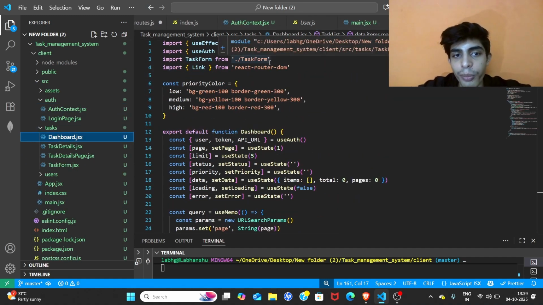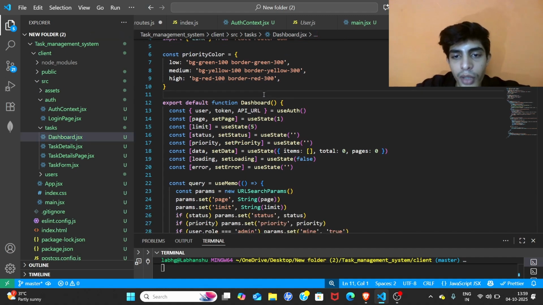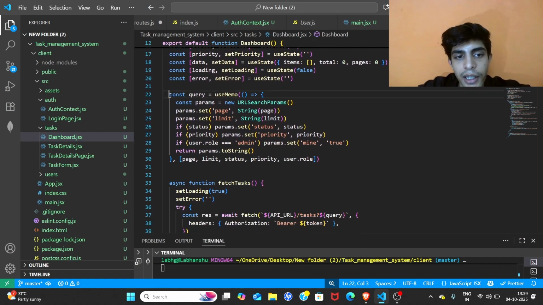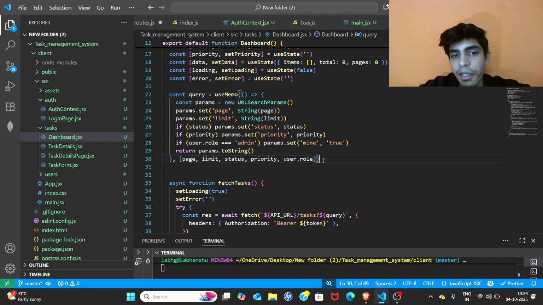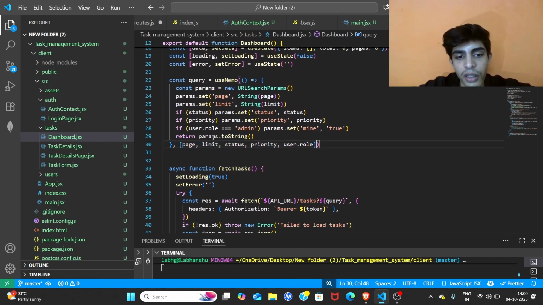I have created a dashboard page to show all the tasks that have been assigned to a particular user, or to the admin, what tasks he has assigned. As you can see, I have created a query using useMemo. useMemo is only recalculated when there is a change in this parameter array. Otherwise, it doesn't recalculate when there is a re-render.